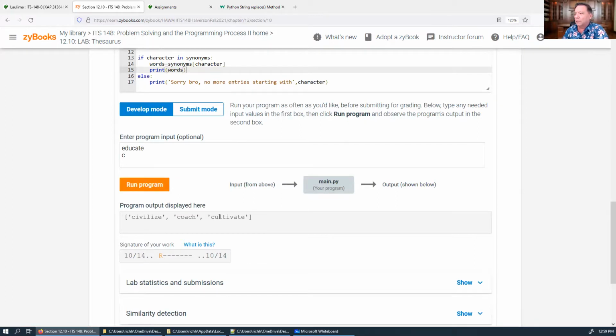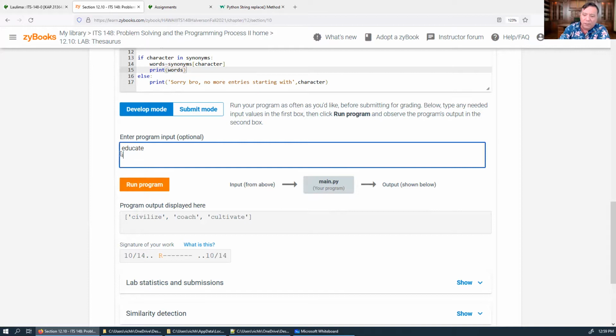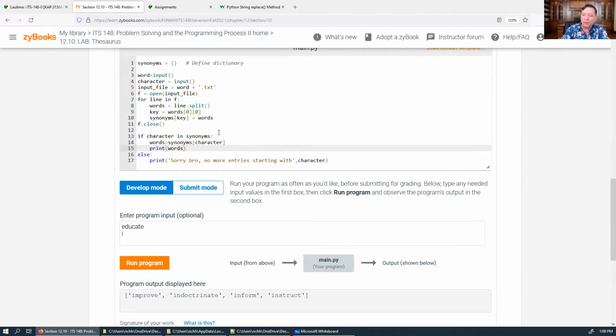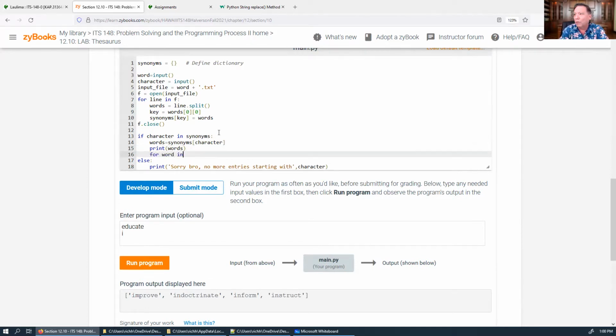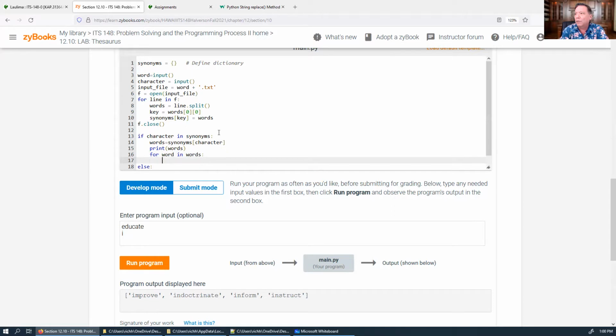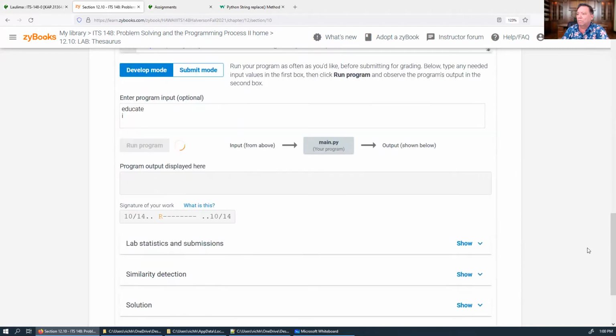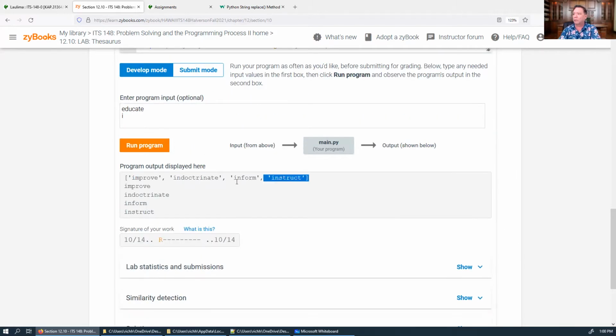Okay, there we go. See, there's the C's. Here's the I's. And so now what you want to do instead of that is for word in words, print word, or something like that. Except you don't want to print this.